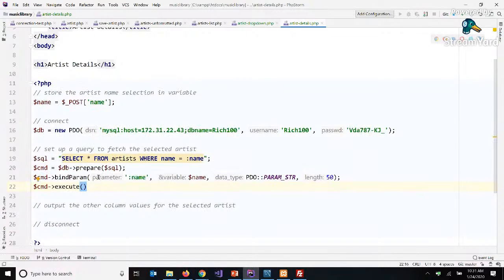So we didn't use bind param before because we didn't pass any values into our other SQL queries. There was no where clause. We were just getting everything with no filter. But because we want to pass the value in, we need this parameter to pass it in safely.